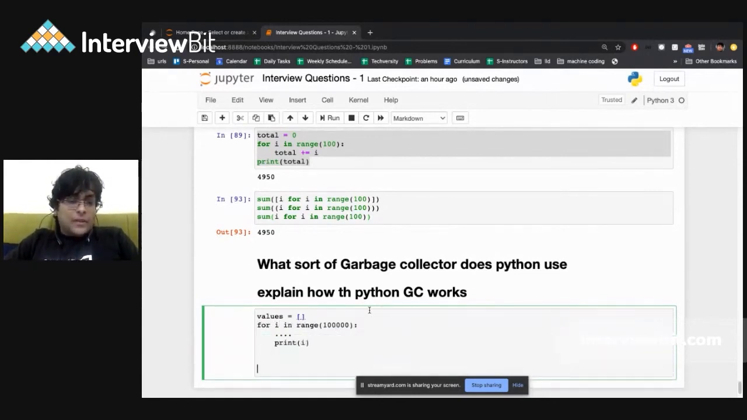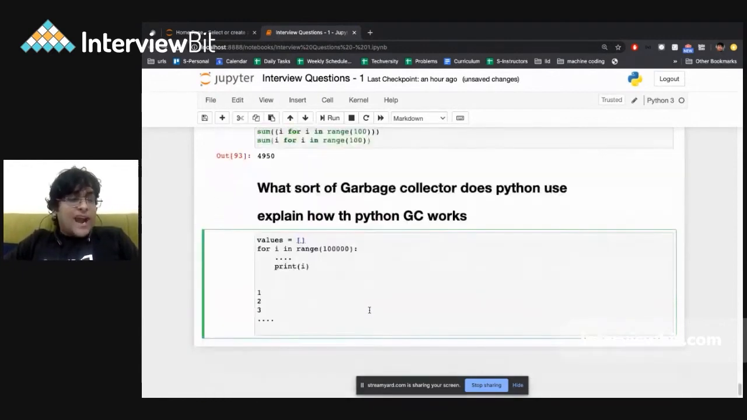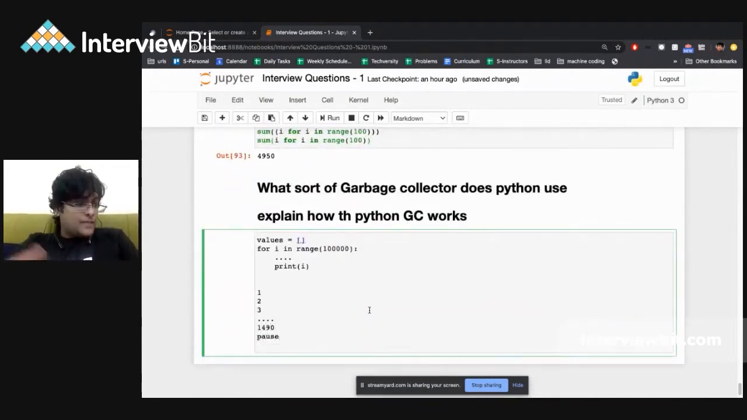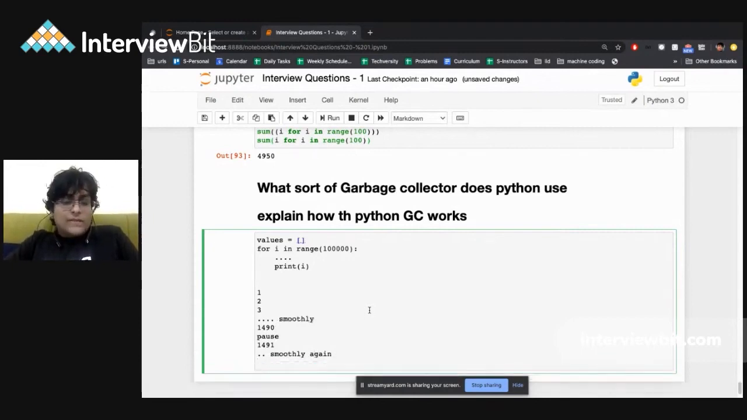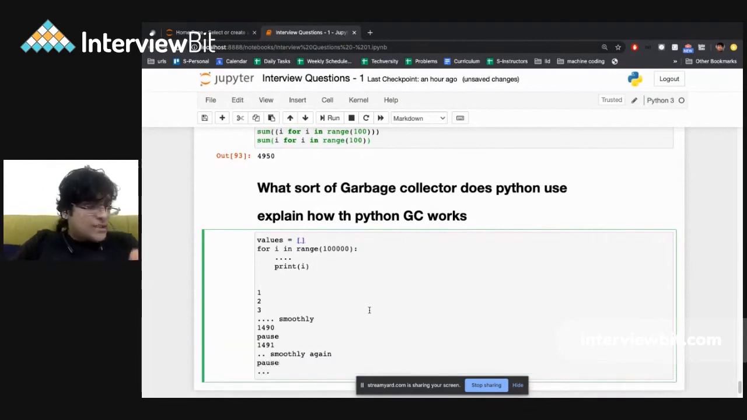So what you are seeing is 1 gets printed, 2 gets printed, 3 gets printed, and it is running smoothly. However, at some particular value, let's say 1490, there's a sudden pause. It pauses for a couple of seconds and then it continues with 1491 and runs smoothly again. Then again, after some values, there was a pause and then it starts running smoothly again. So what is going on over here?